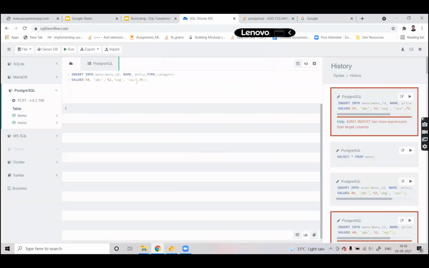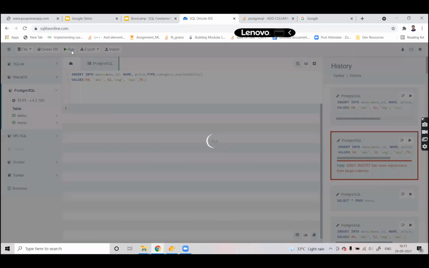Okay, sorry, it is saying it has more columns. One second, I need to write availability here also, because I need to write all the columns whichever are present there. So how many values are there? 1 2 3 4 5 6. So 6 values I should write here. Then only I can execute the run.